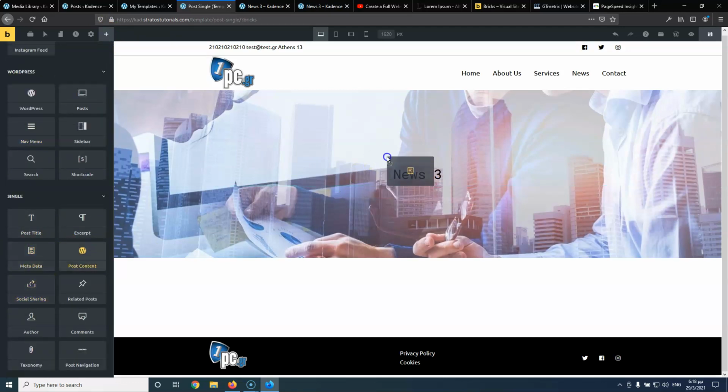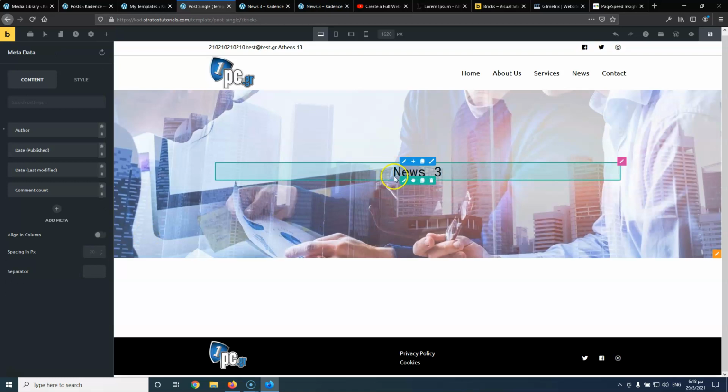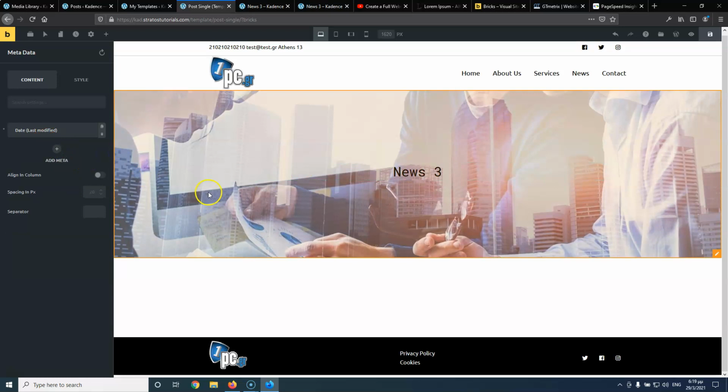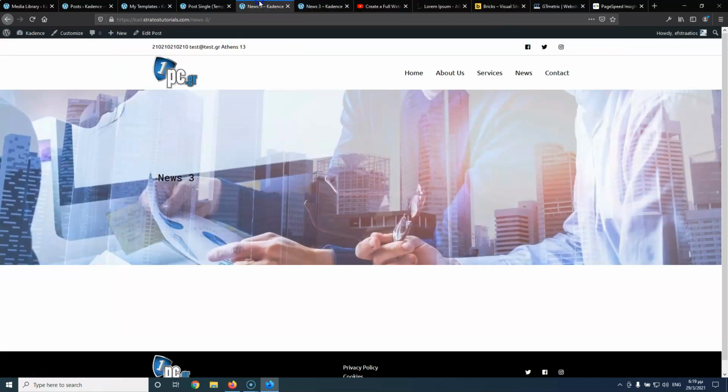Okay, meta. Okay, and then we have the author, we have the date last modified, and the comments count. I'm not going to use the author. Let's delete that. I'm going to use the date. I'm not going to use the date last modified. Or maybe I should put the last modified. I'm going to leave the last modified because it's better, and I'm not going to use the comment count. Okay, let's save that and see how it looks in the front end because it doesn't populate in the back.